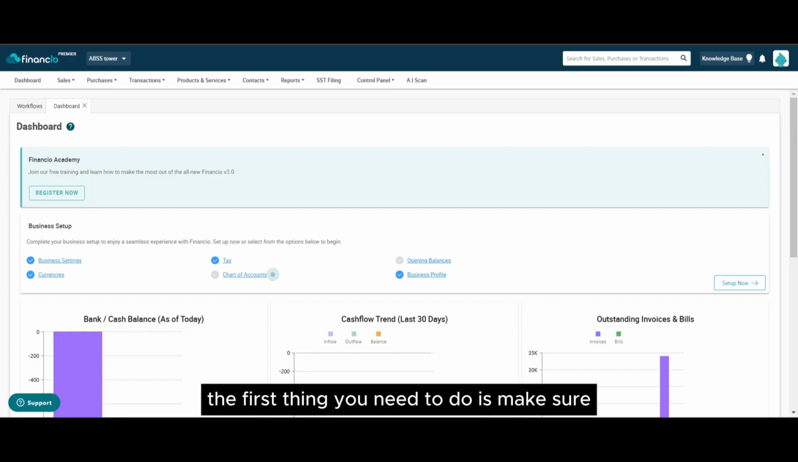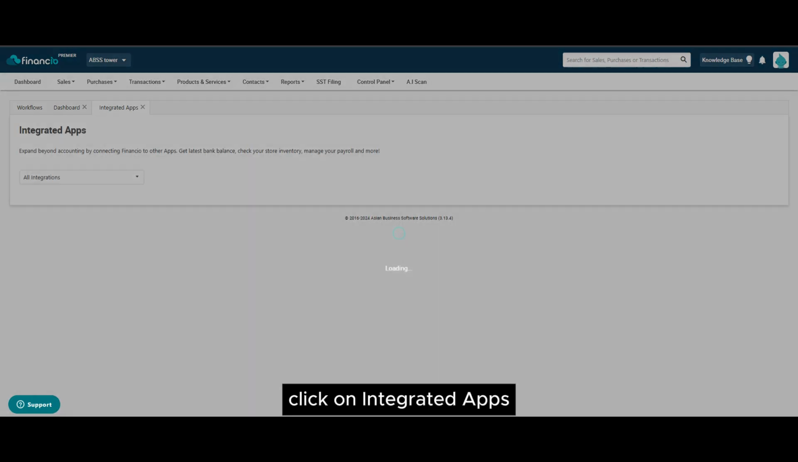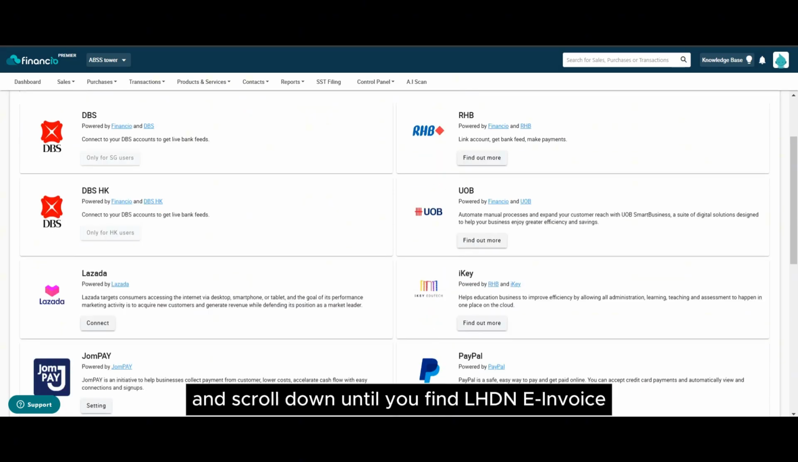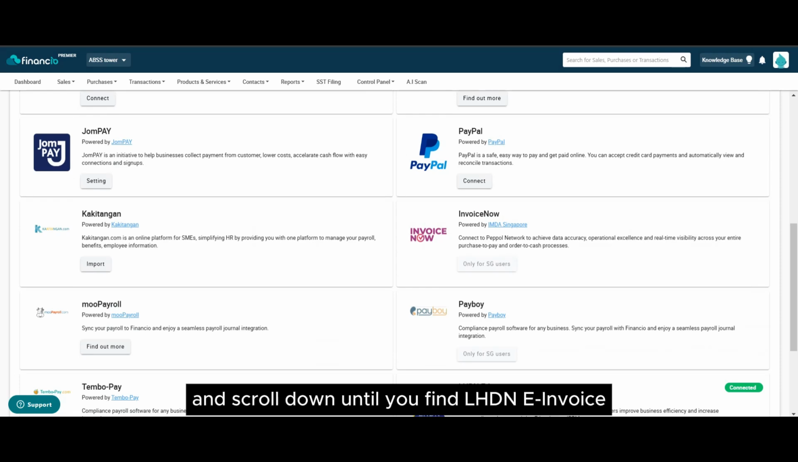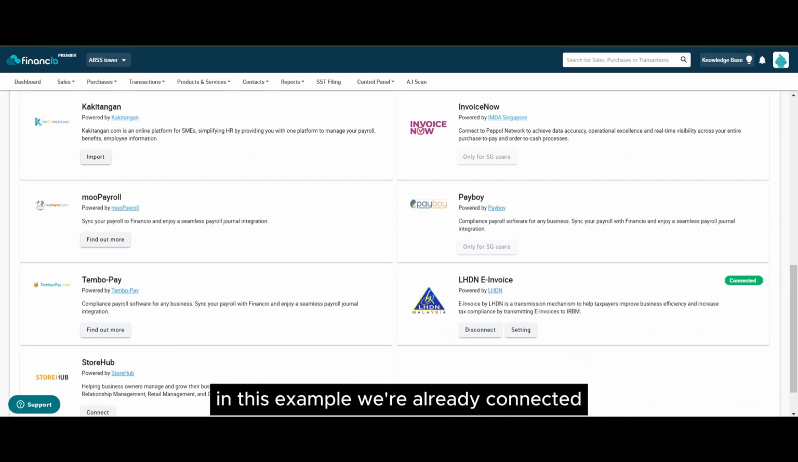The first thing you need to do is make sure you're connected with LHDN. Head to your control panel, click on Integrated Apps, and scroll down until you find LHDN e-invoice. Make sure you're connected. In this example, we're already connected, so you'll see the green label marked Connected.